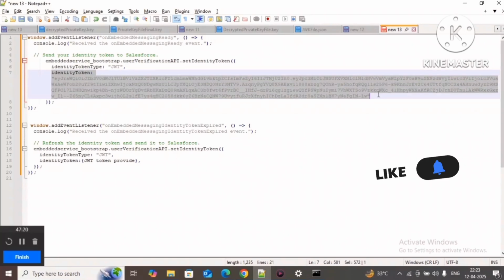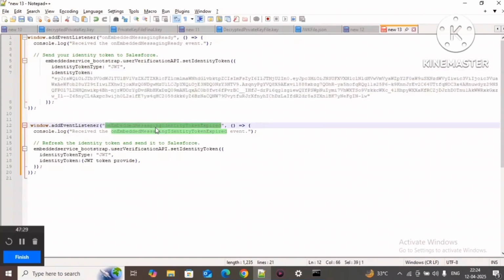Once this token expires, after 60 minutes, Salesforce will send a notification with the help of this second event that the token is expired. But your conversation you can continue for 30 seconds. In 30 seconds we need to get the new JWT token. Maybe you are calling Java or .NET or PHP from here, and you will get the JWT token, and you need to pass it here.